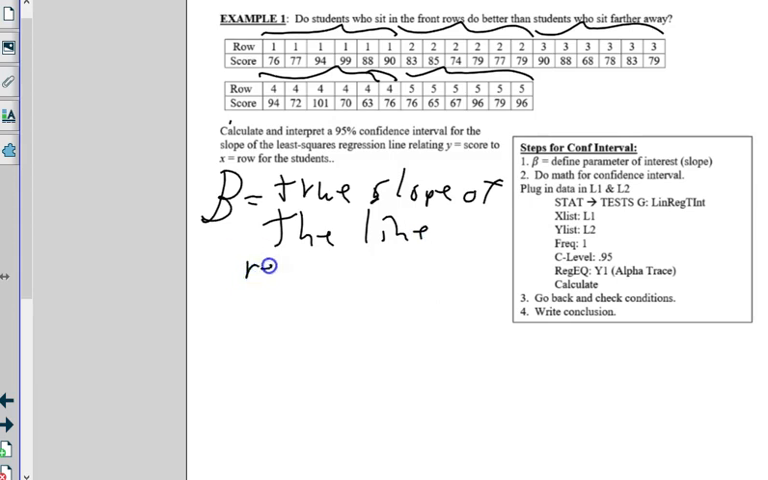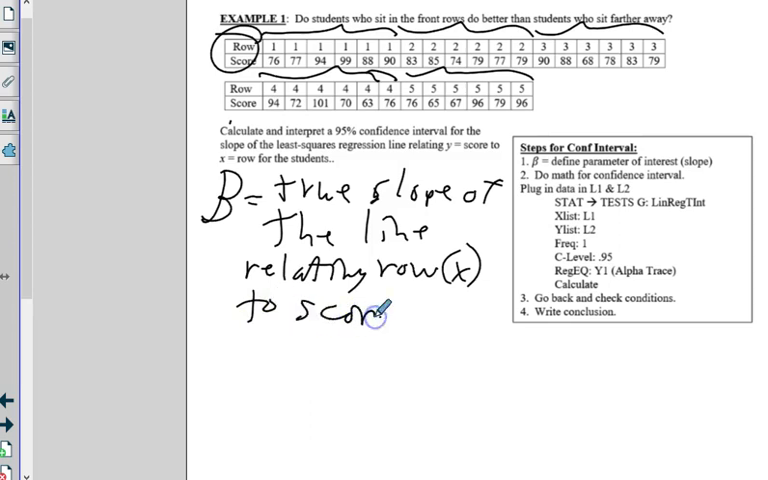Relating. So that's the standard. The true slope of the line relating. That's just the standard thing we're going to say every time. And then all we look at is those words. Row, we're going to put an X in there, to score. We're going to put parentheses Y. So it's the true slope of the line relating row to score. And now we just get to the math. Now there's going to be a little bit different.